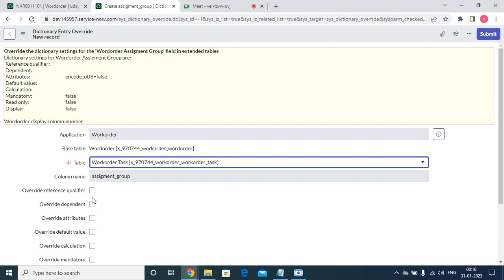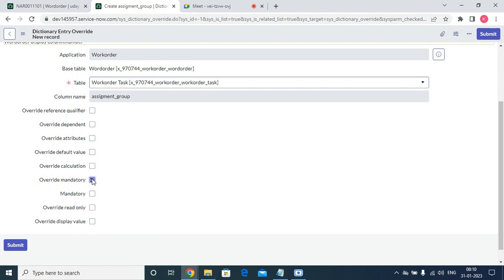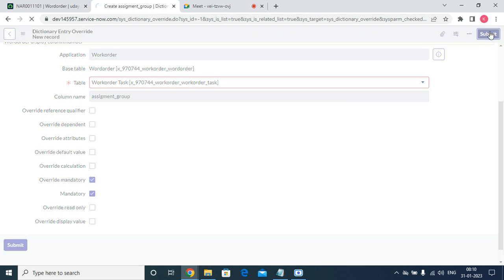If you want to override a different value, you can do it, and an attribute you can do it. If you want any default value, we can do it, and if you have written any calculation, you can override that too if you want. So right now our value was override is mandatory, and I'm just making it true, and I'm just going to submit this one.